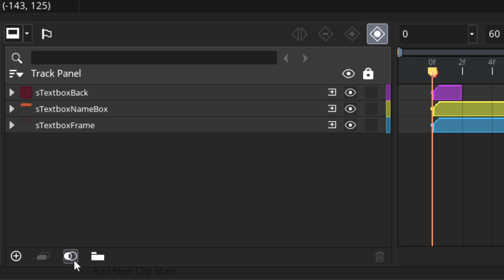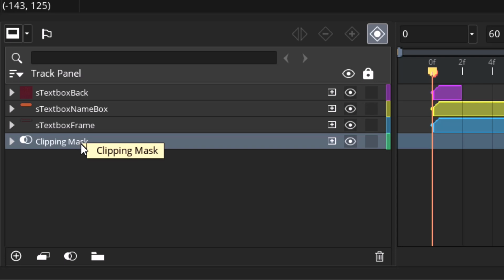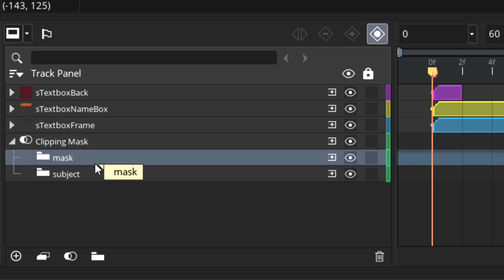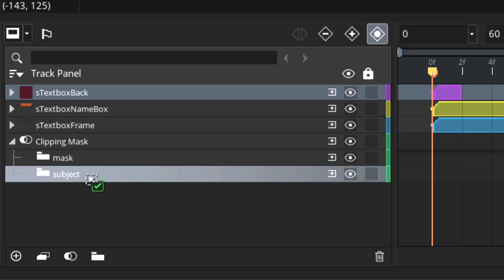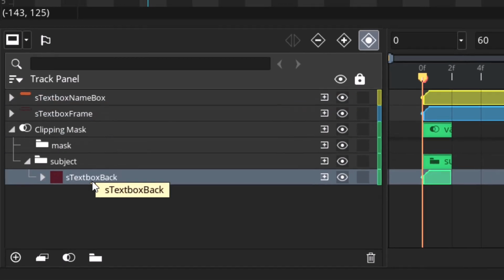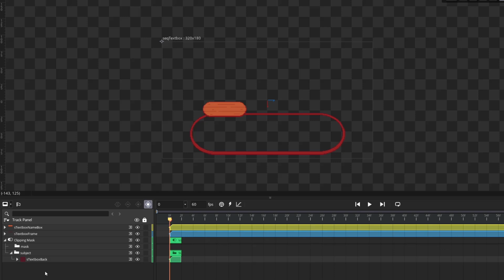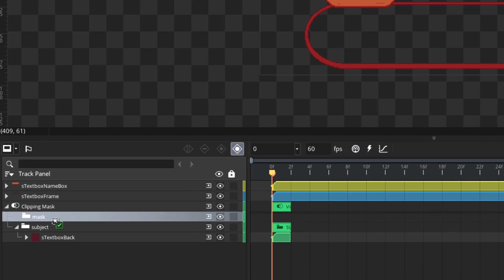So to add that, let's go into the track panel and click on this button to add a clipping mask. This will add a new track into the track panel, and when you open it up, you'll see that it has two folders, one for the mask and one for the subject. So by placing tracks into these folders, we can essentially set up our clipping mask. Let's select the S Textbox back track and drag it into the subject folder under the clipping mask. And you'll see in the canvas that the back texture disappears because currently we don't have a mask. So from the asset browser, let's take the S Textbox mask sprite and drag it into the sequence editor under the mask folder for the clipping mask.